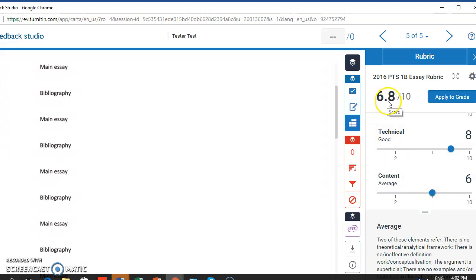Then basically the student would get 6.8 out of 10, and then at the top, you must write in the mark here. You type it in yourself, 68, and click so that it's recorded forever. So you can use that, or if you want to, you can just say 68 and apply to grade.